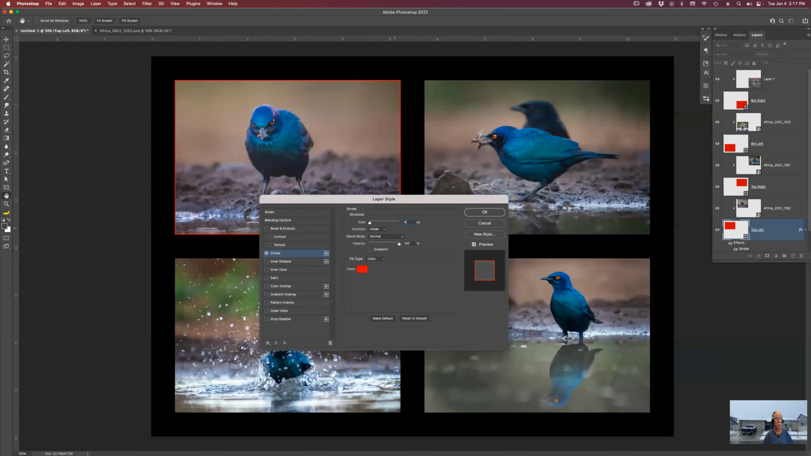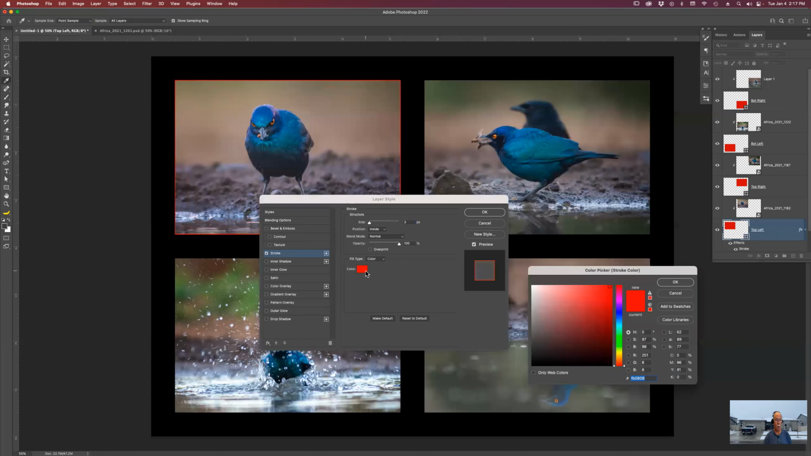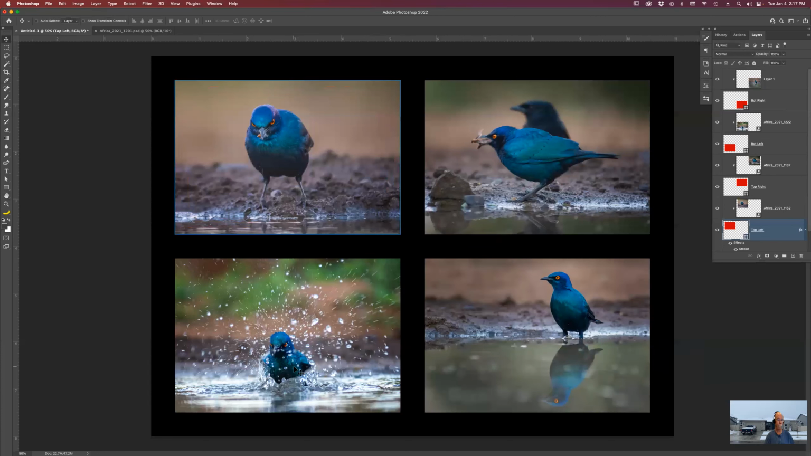Let's take it to, oh man, how about 3? And color, let's take it off the bird. Now I have a stroke around there, 3. And when you do your stroke, it all depends on the size of your image. If you're working at 72 DPI and 4x5, a 4 pixel stroke is going to be huge versus a 300 PPI image where a 3 pixel stroke is just about perfect.